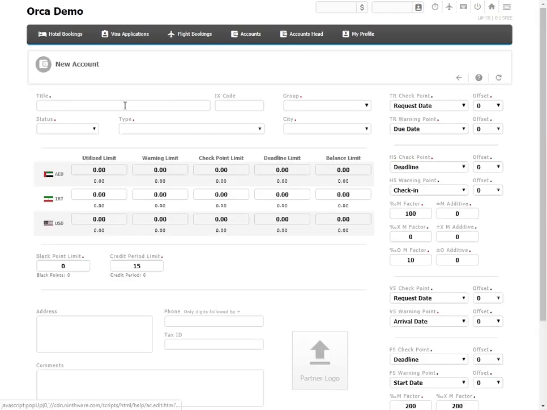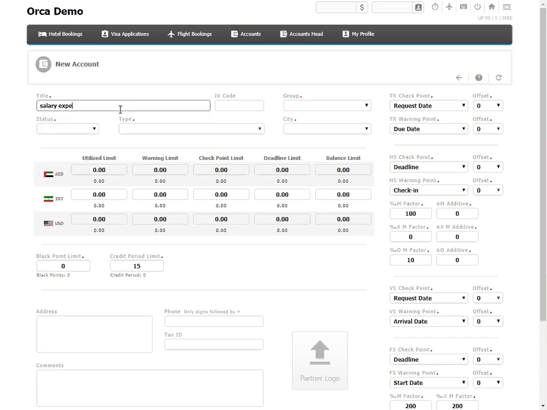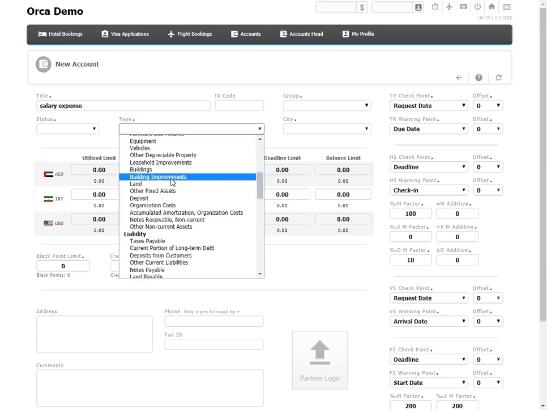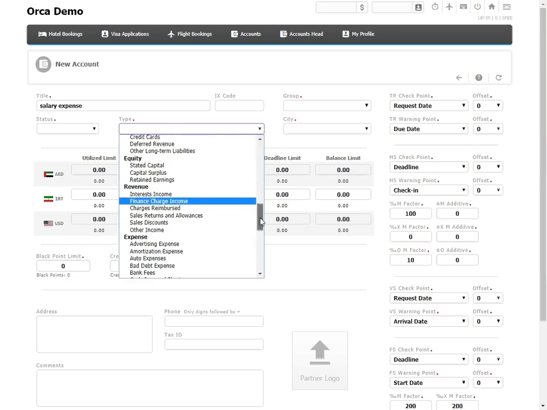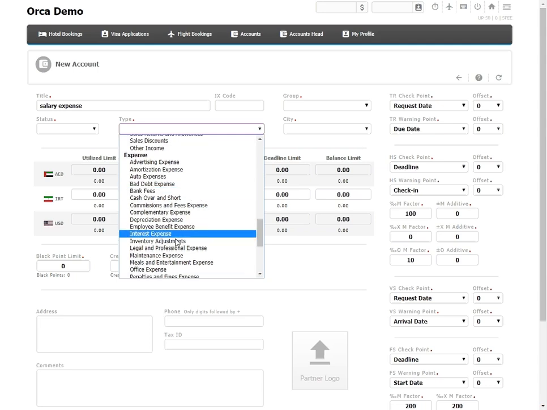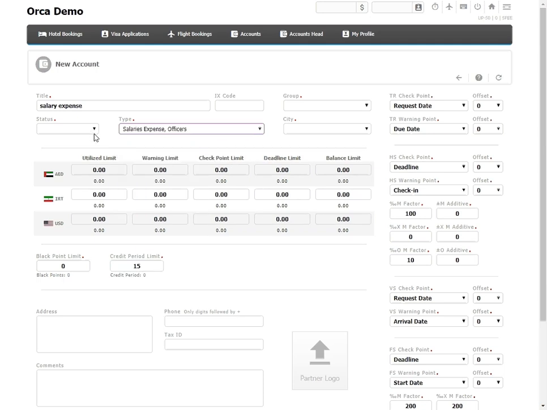So let's create one account for expenses, for example, salaries. I will put salary. The only important thing is the type should be under expenses, and you will decide which category is more suitable for this one. For example, we put salaries expense. Let's create one account for your bank, for example, for your MBD bank.